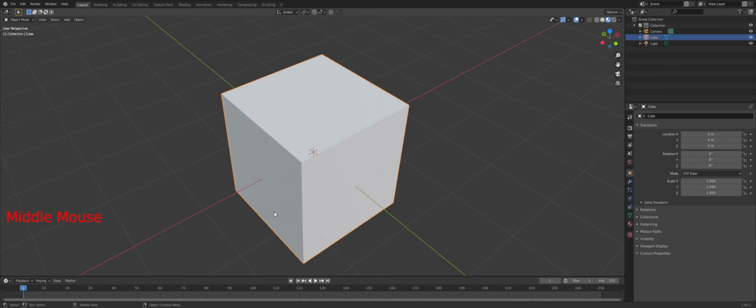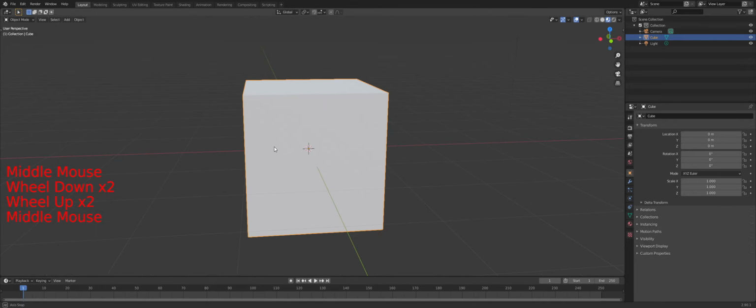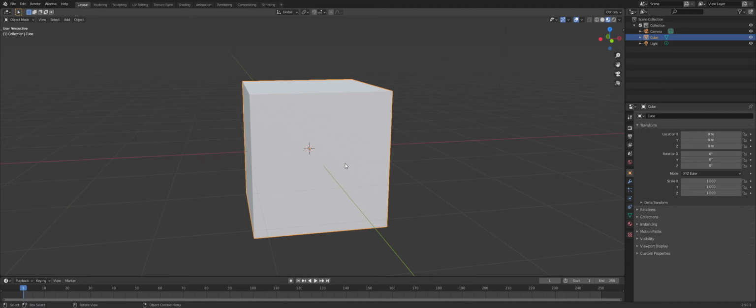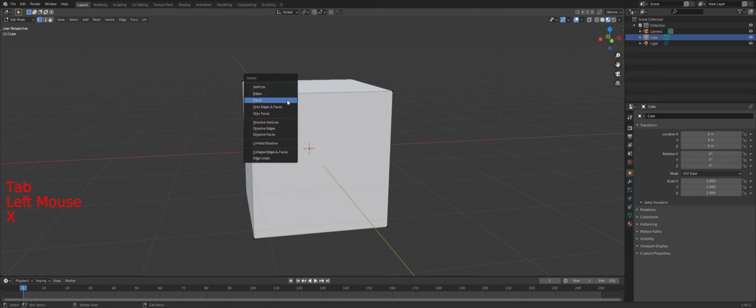Okay. So now we have X. X is deletion. That sounded like I don't think that's a word. But anyways, X is deleting things. It works the same in object mode and edit mode, except in edit mode you have to select whether you want to delete the vertices, the edges, the faces, or only edges and faces, or only faces.